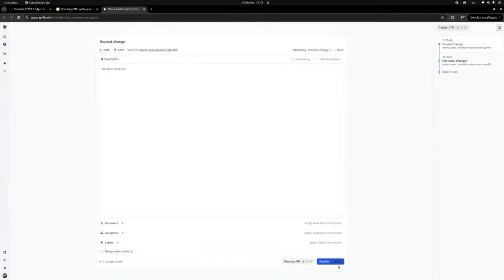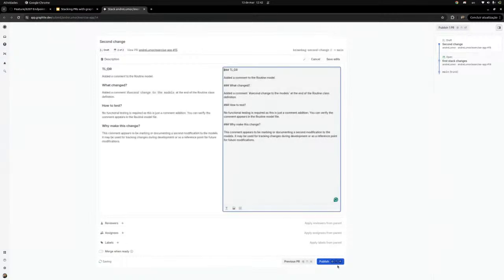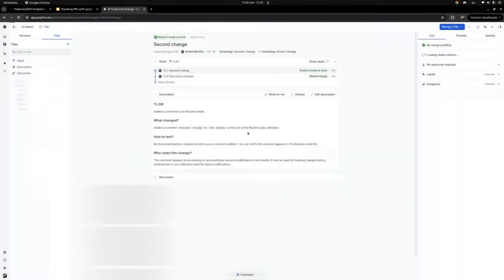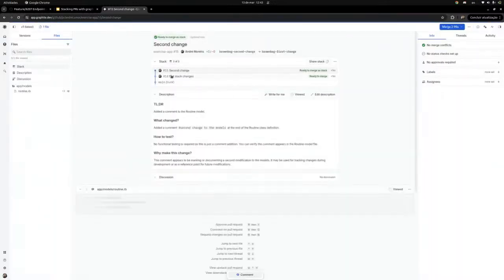And just publish it. Publishing, it's kind of a weird wording, right? But publishing is just creating the PR, not shipping it. It's just having it created on GitHub. So I'll publish it with the second changes here. And this is the stack that it will create for us.